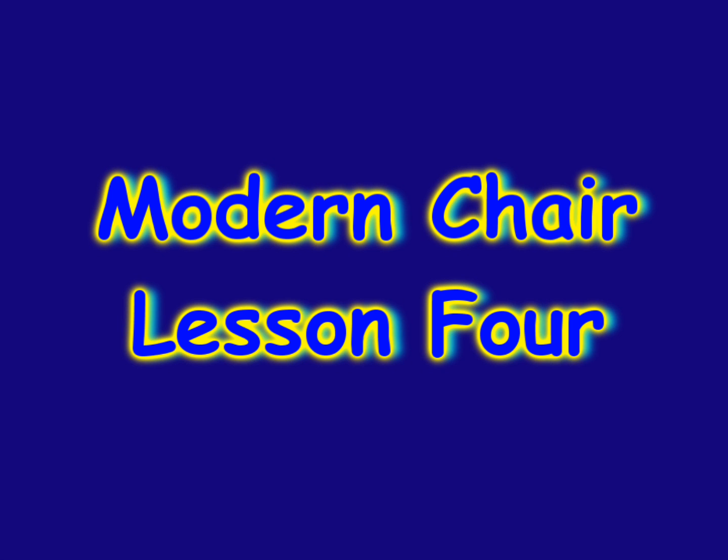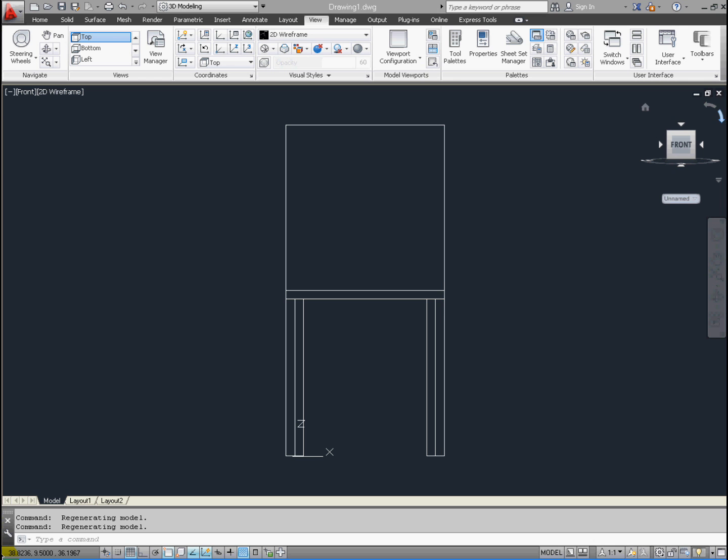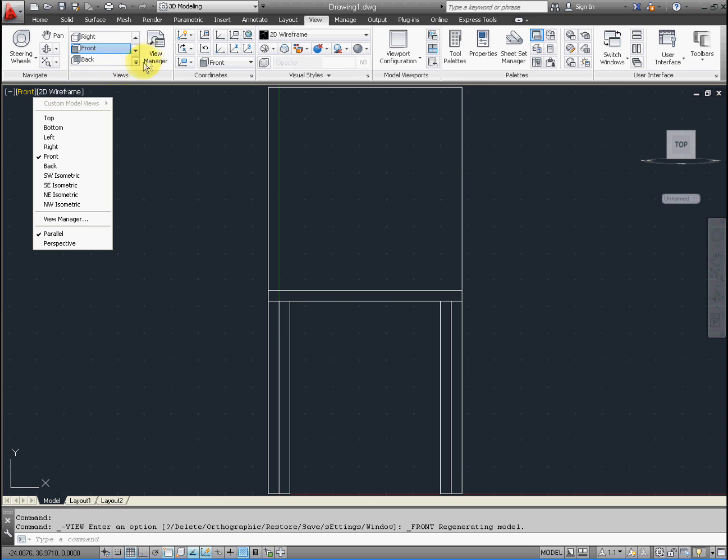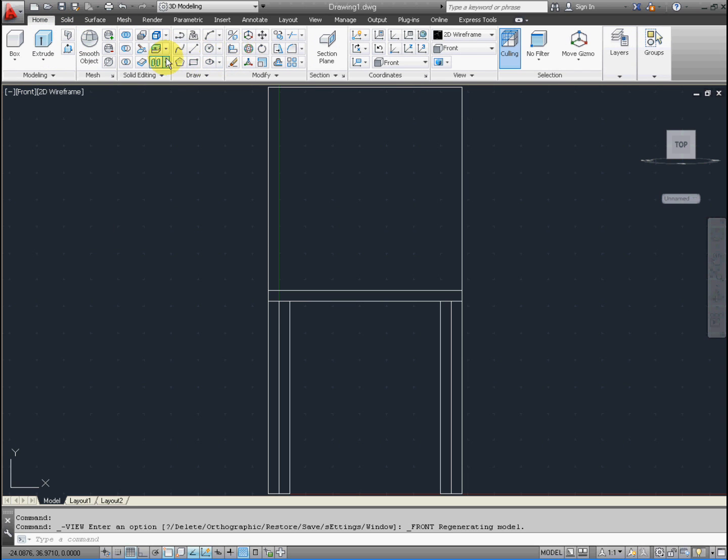For lesson 4, we're going to be putting a hole in the back of the chair using the subtract command. So make sure that we are working in the front view, and you can also do it from the viewport. And on the ribbon, find the rectangle tool from the draw command, and on the command line below type in 0, 0 as our starting point, and then type in 2, 2.